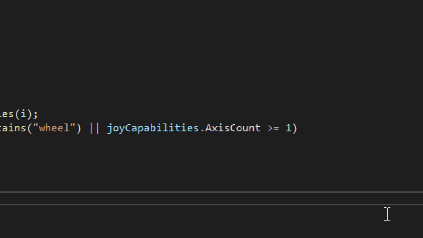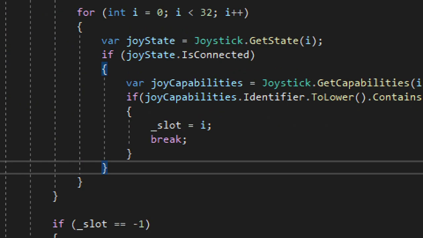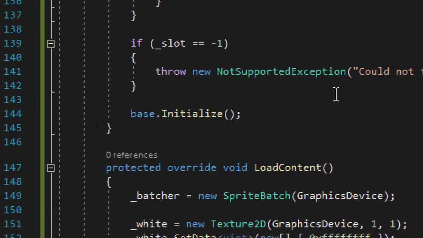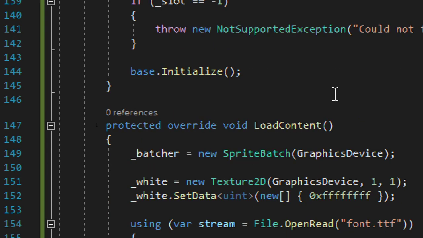But if that's not the case, then I'll fall back to something that has at least one analog input on it. And if I find either one of those, whatever controller comes first, maybe it might not end up being a steering wheel, but who cares? In my case, it is, and that works. I set my slot, and then I break the loop. And then if the slot is still -1, then I crash, because at that point there's no gamepad connected.